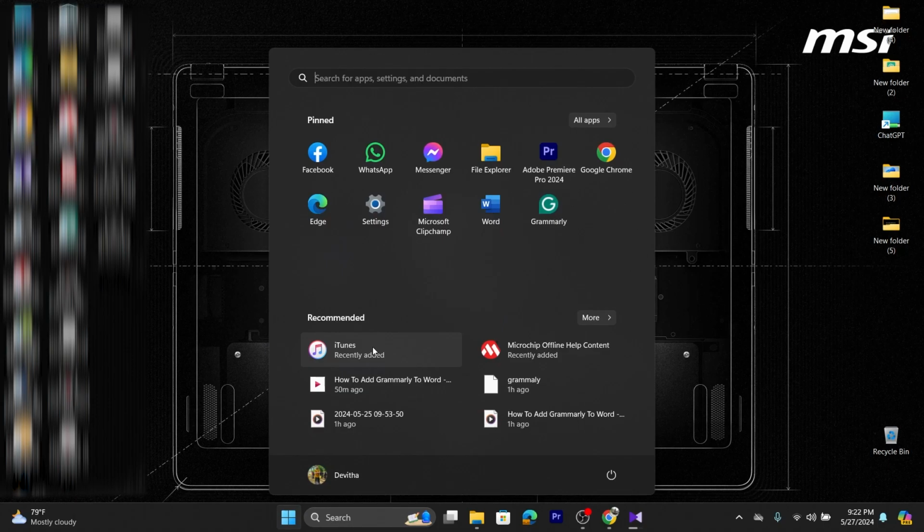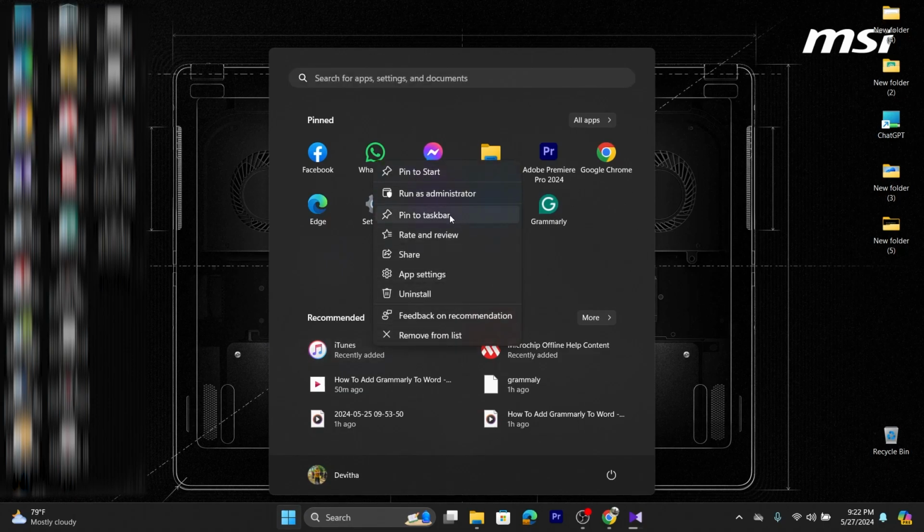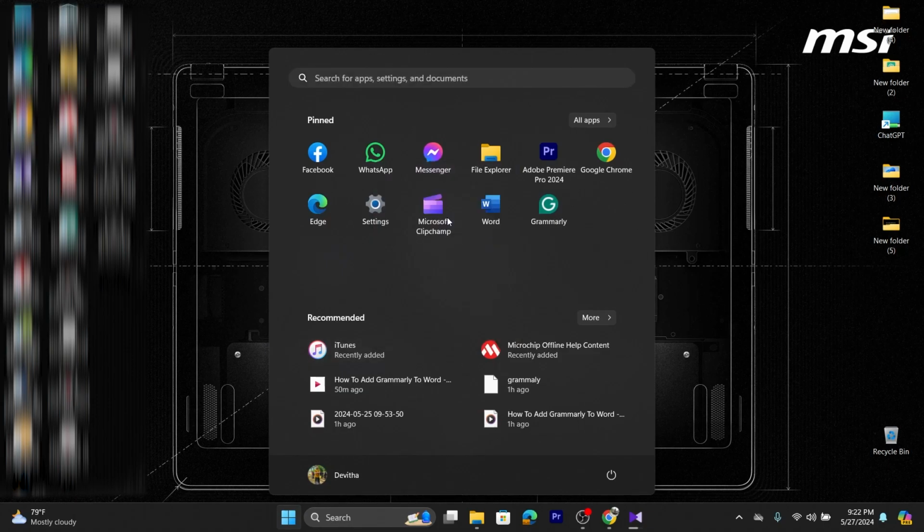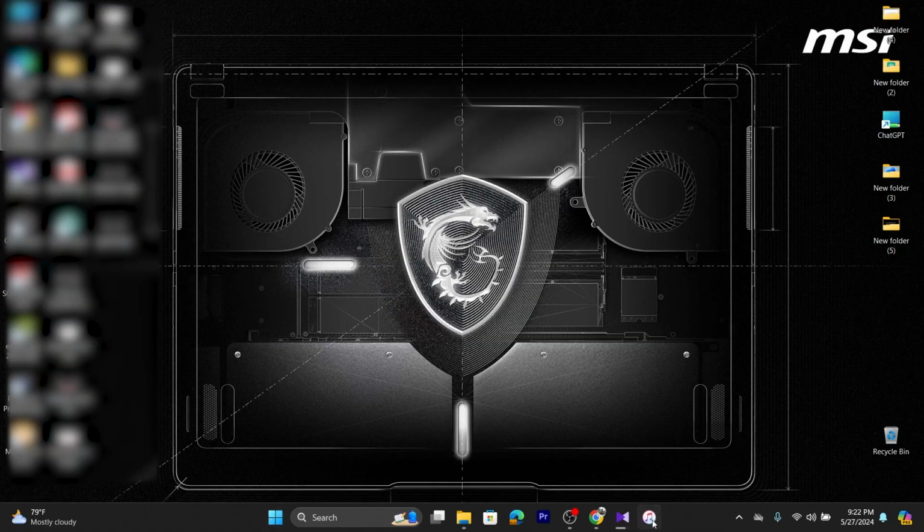Once the download is complete, just close this window and then go to Start, and here you can see iTunes at the top. Now just right-click on it and then go to More, and then click on Pin to Taskbar. And now you can see the iTunes icon on the taskbar.